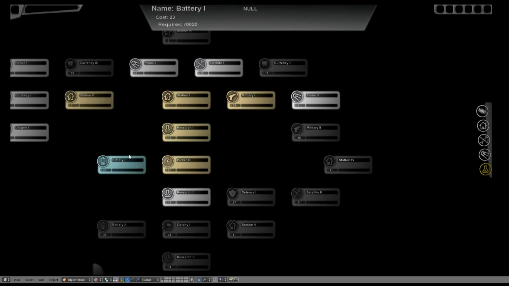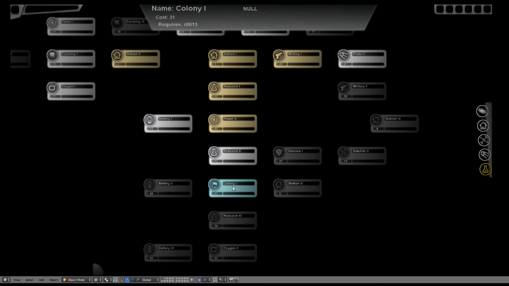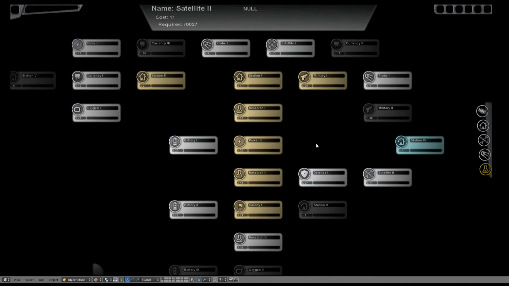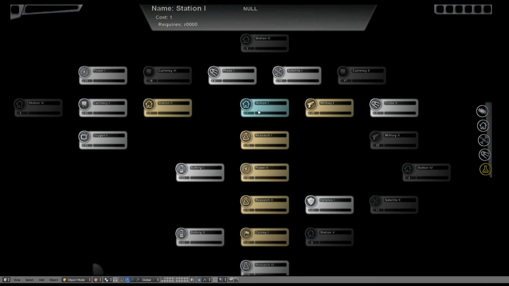So if I research 1, it's instantaneous at the moment, just at this point for testing, and power 2 is now available, battery 1 and research 2 available. But if I say, oh, I want to colonize really quickly, I click on it, I can't colonize yet because research hasn't been researched. So it gives me a nice little red line there, and after I research that, colony 1 becomes available.